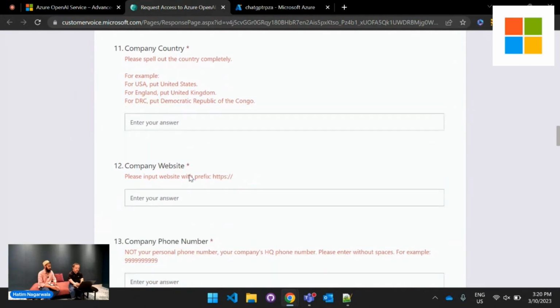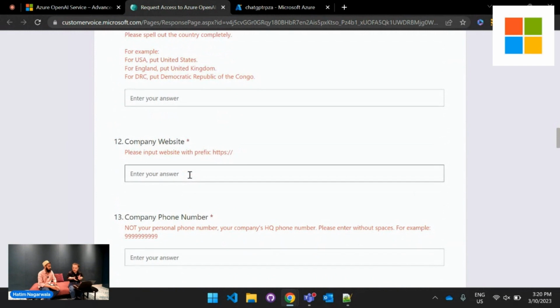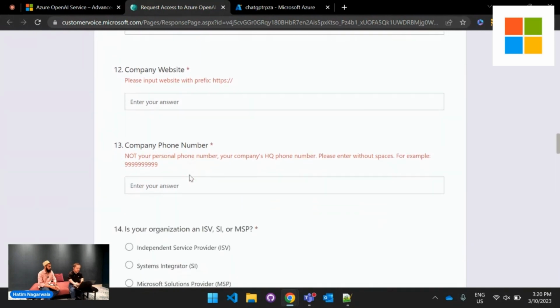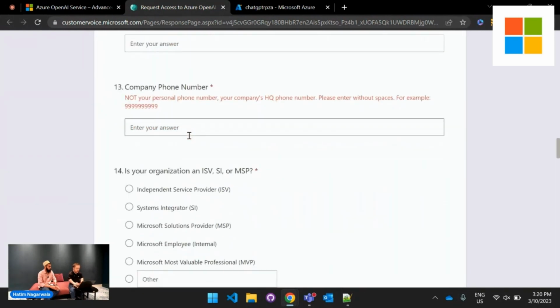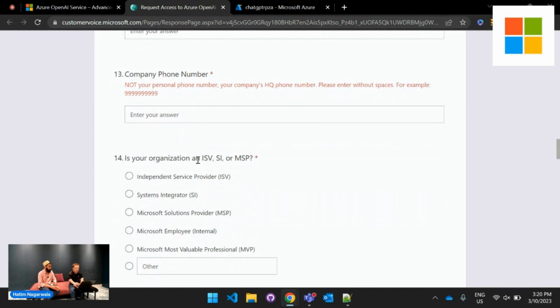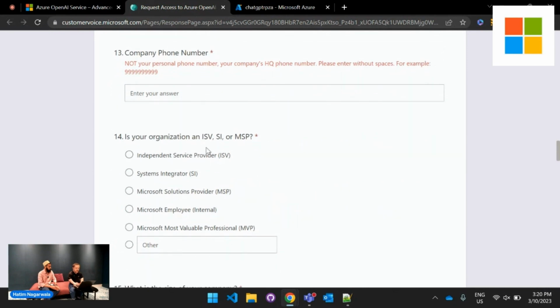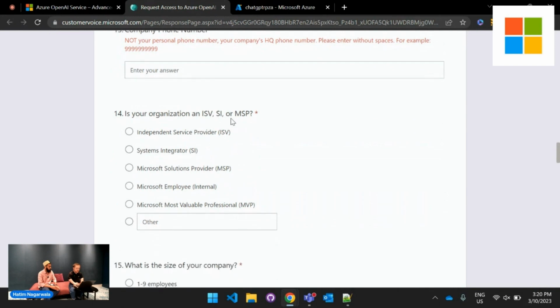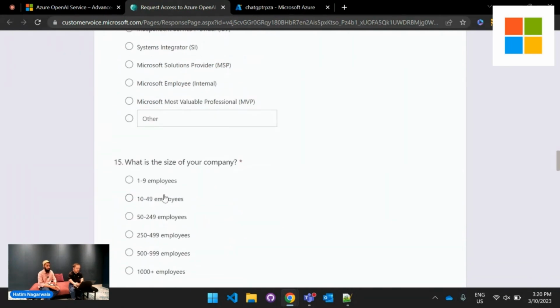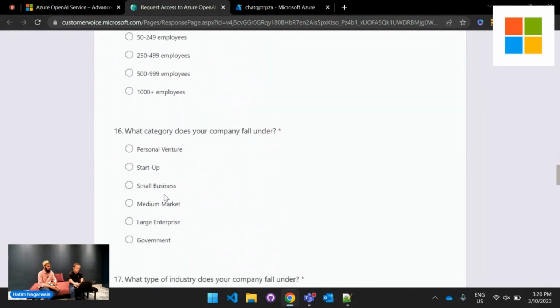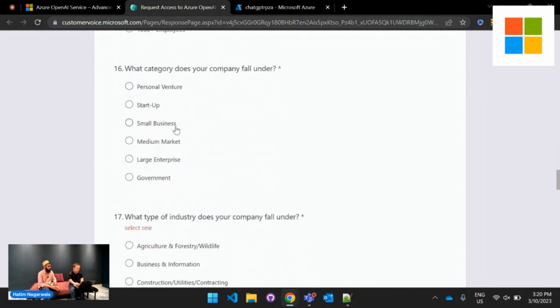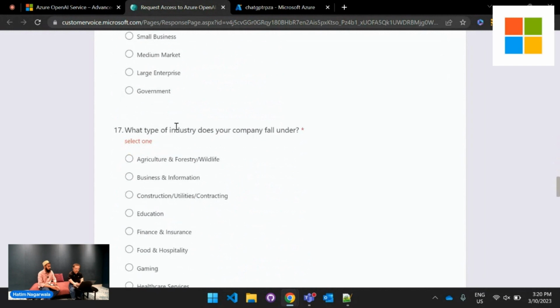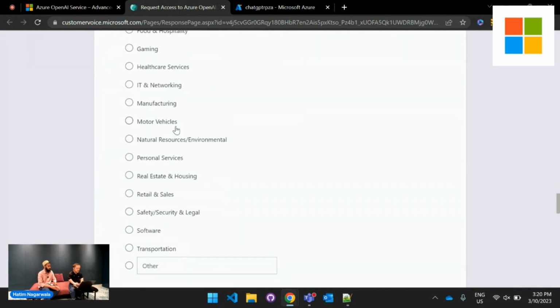Got it. Your company website, ideally where your contact details are, because remember, we are going to vet this and make sure it is trustworthy. Your company phone number, and then your organization. So is it a service provider or a Microsoft service provider? You can fill that out there. And then what is the size of your company? What category does your company fall under? What type of industry does your company fall under?